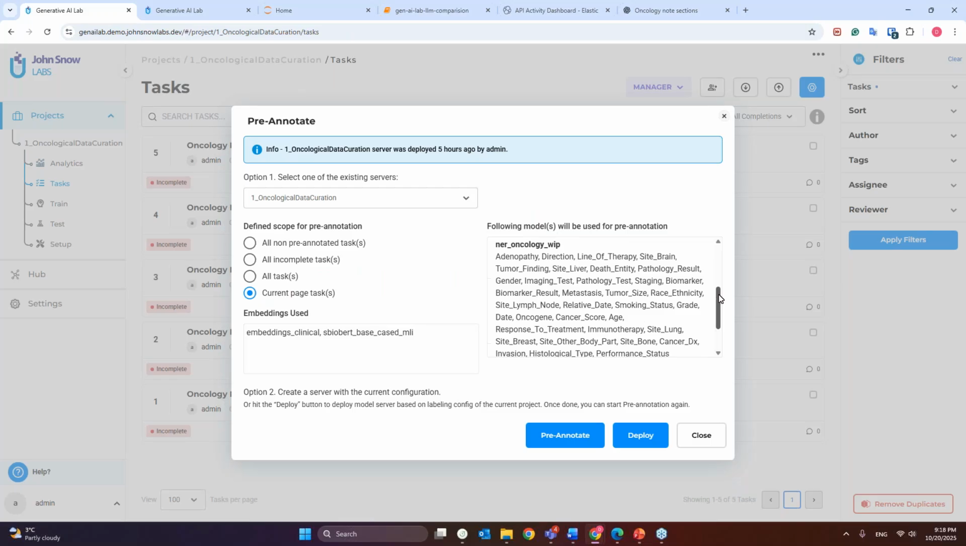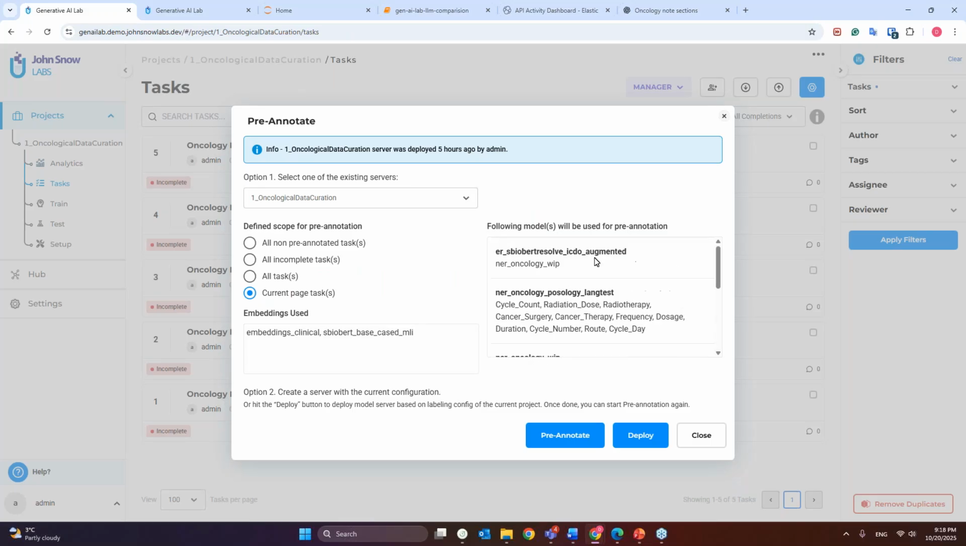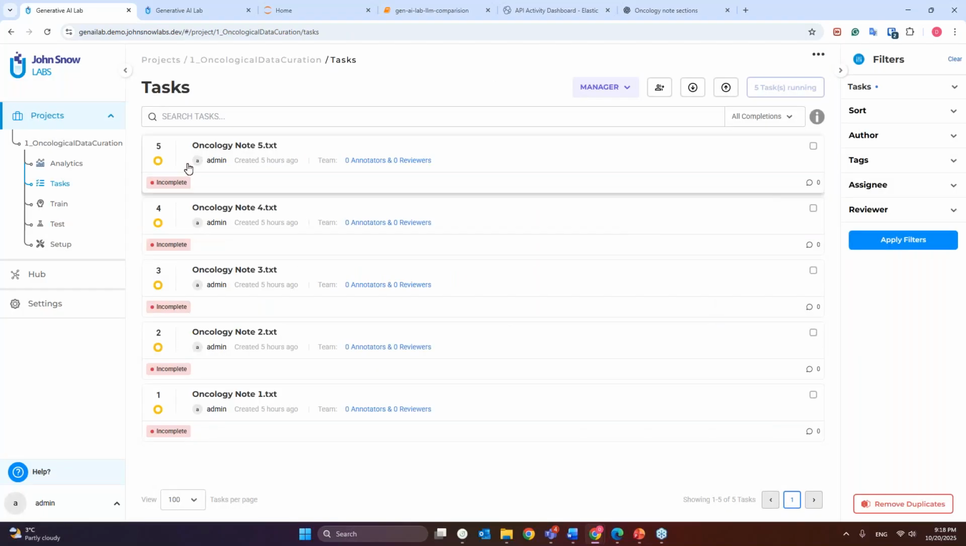So I have added all of those models to my project configuration, and now I want to reuse them for those new tasks and see what they pre-annotate, what type of annotations they automatically generate. After that, I'm going to assign those tasks to my team of annotators and ask them to simply correct the predictions generated with my models.